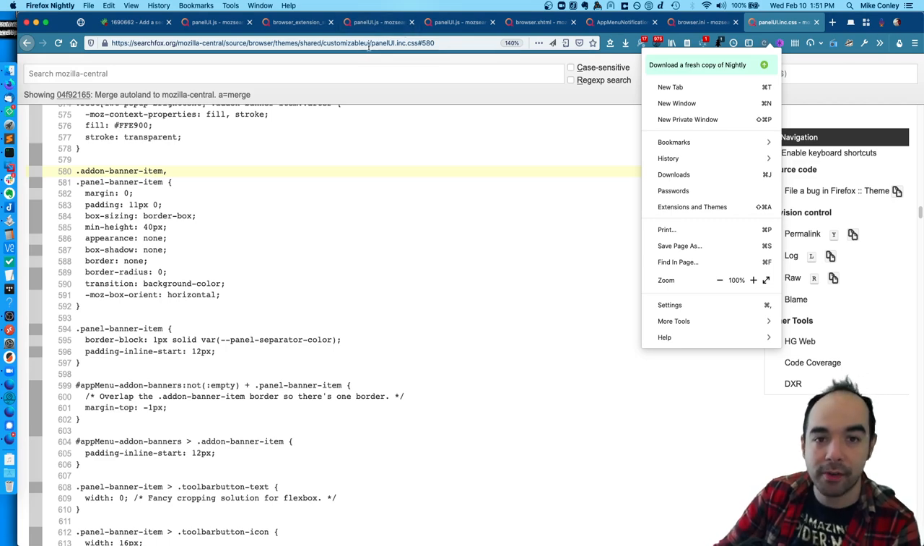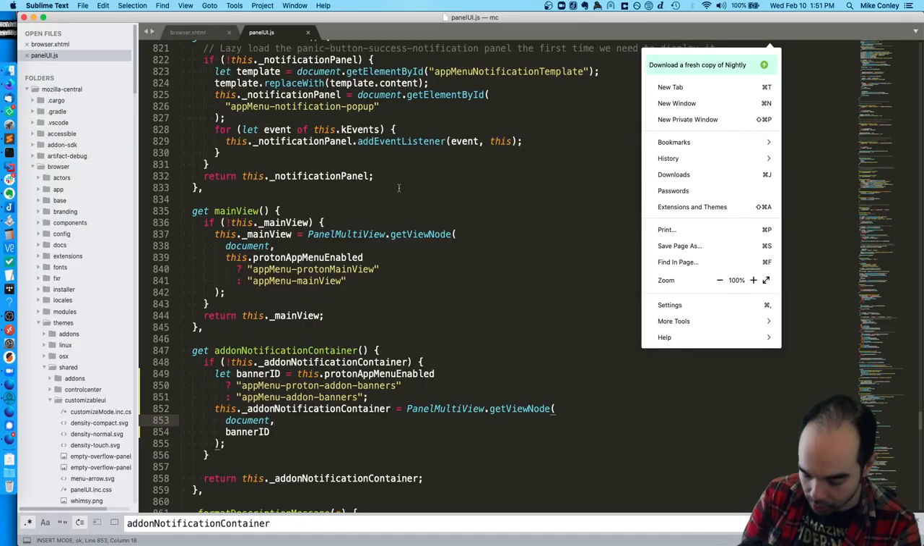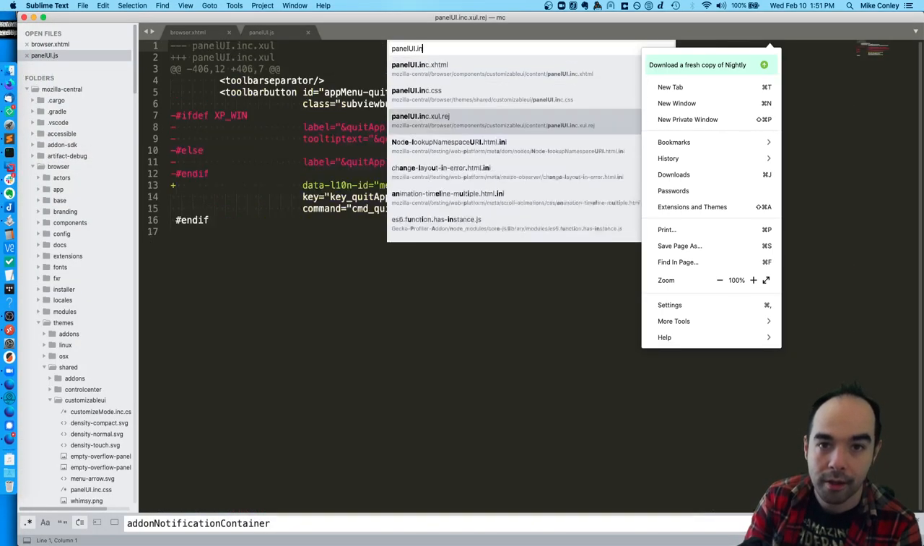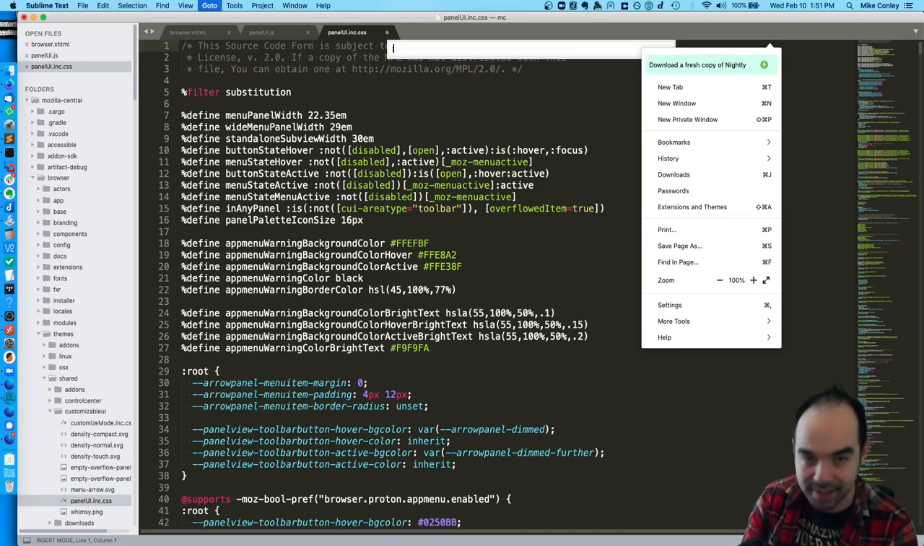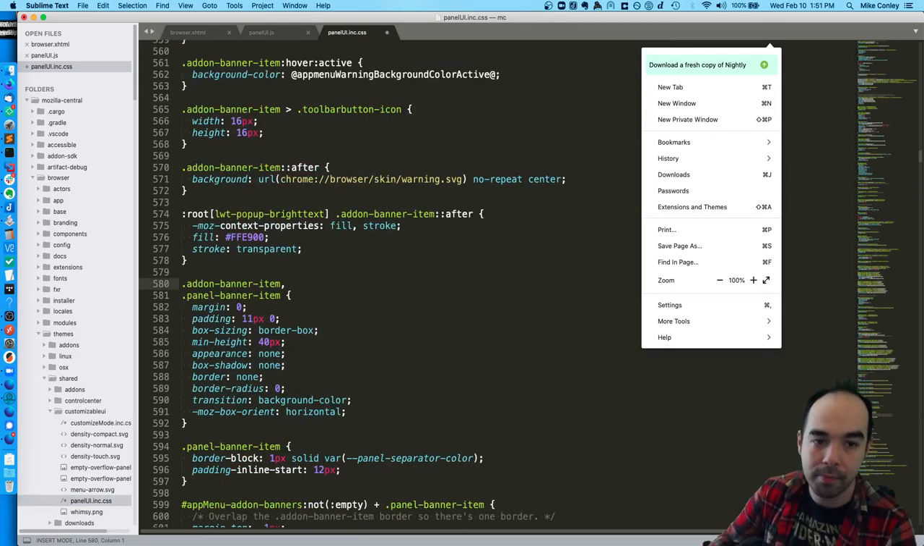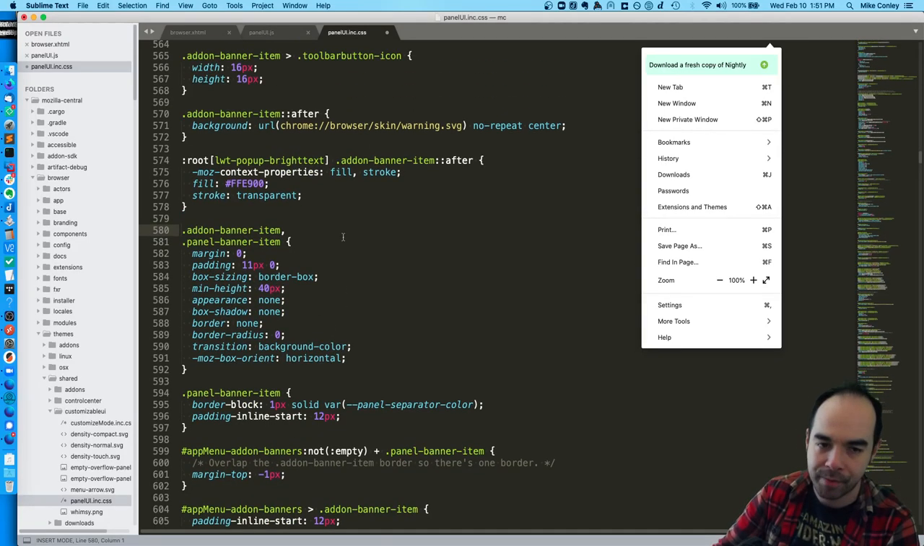Okay, so we're inside a file called panelUI.inc.css on line 580. And that's where we're going to go. Now, why is it inc.css? It's because it's an included CSS file. Our preprocessor will inject this into some of our other CSS. That's a way so that we can have common CSS between platforms, not have to repeat ourselves so much.